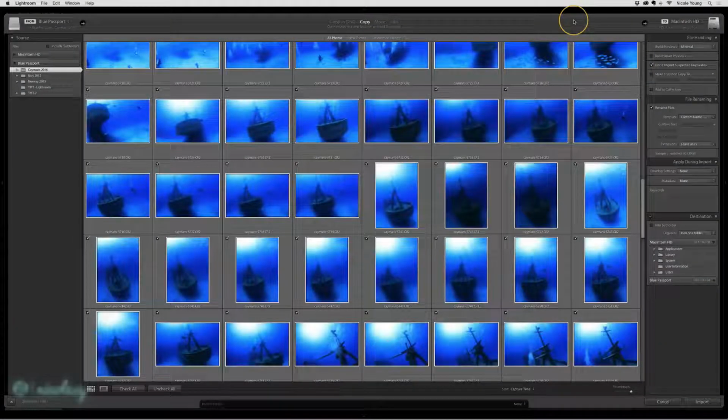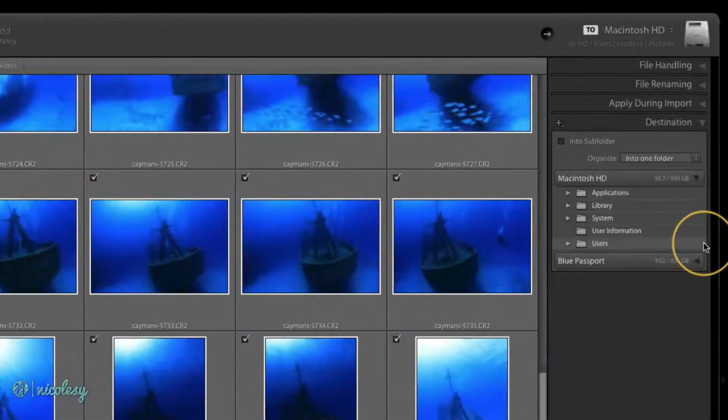You may find yourself importing your images into the same location over and over. Depending on your hard drive setup, you may have a large collection of several folders that you have to navigate to in order to find that one folder. Using an import preset can also help with that.